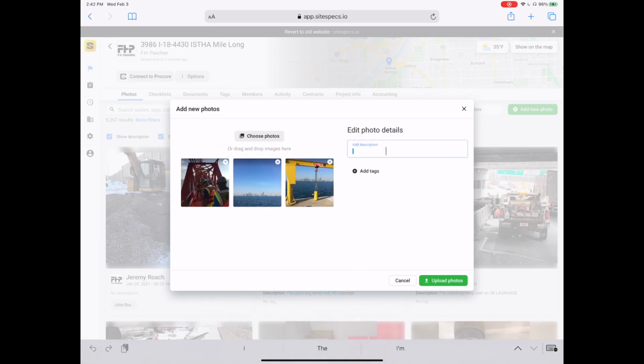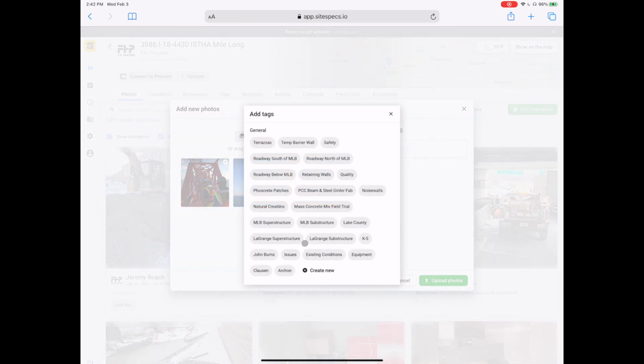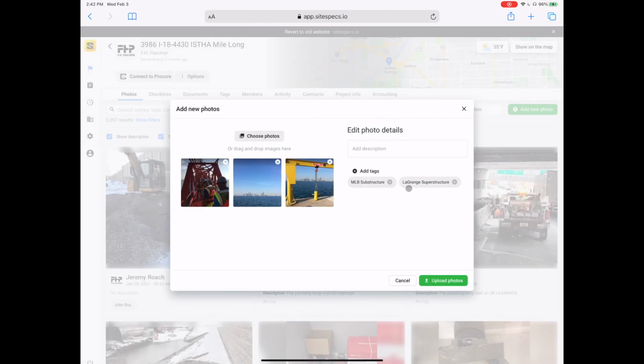I could add my custom description that I want to apply to all those photos, or I could add tags that I'd like to be on each of those photos. And you'll see those selections get hit here, and then I would just simply hit this Upload Photos button, and that would upload it to the project.